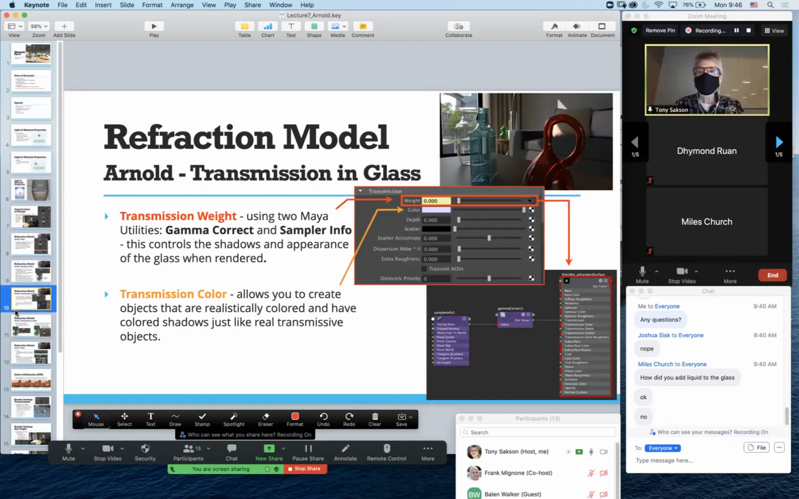Transmission weight. The two Maya utilities that we use to correct Arnold's shortfall on creating a proper shadow, it's called a gamma correct and a sampler info. They control the shadows and the appearance of the shadows when the glass is rendered so it looks natural.